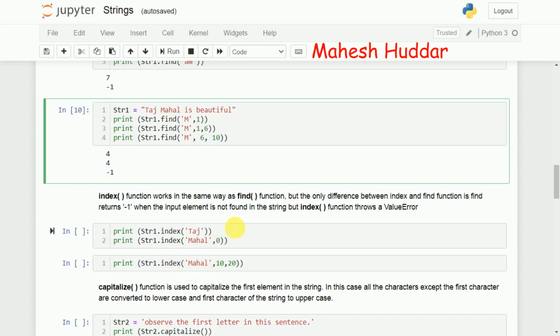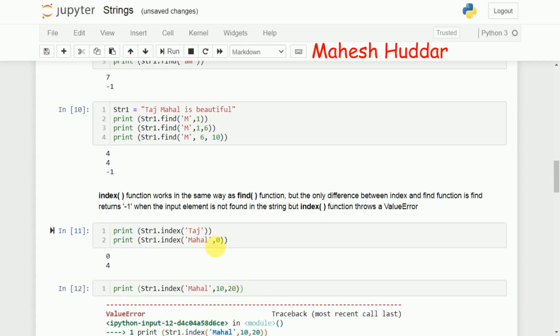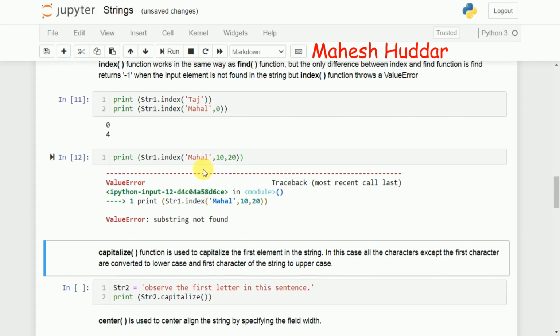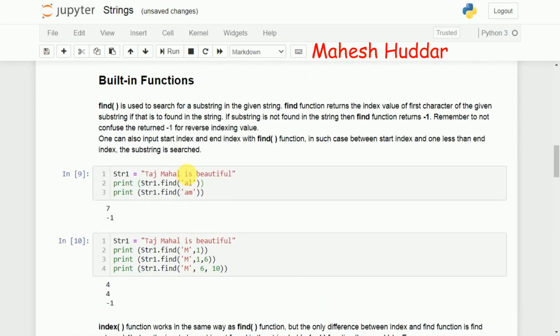So just check it out. In this case, there will not be any error because it is found. If I try to execute this particular thing, I will get the value error here because we don't find this particular substring in this particular string starting from the 10th to 20th index. So that's the reason we are getting substring not found with the value error. So that's a simple thing. I think you can understand the difference between find and index with this simple example.